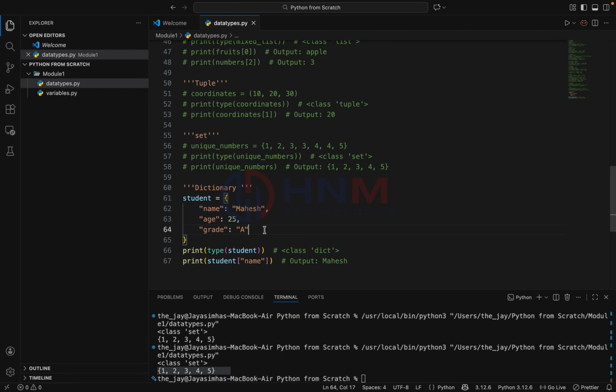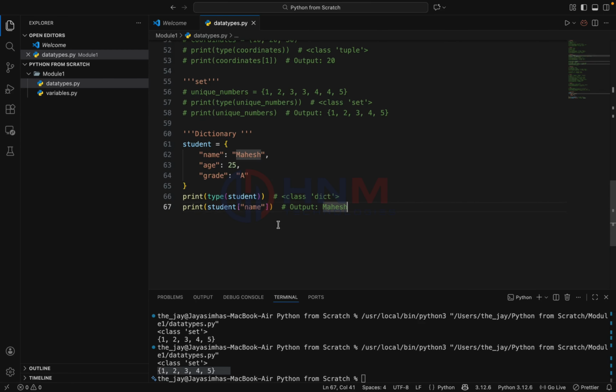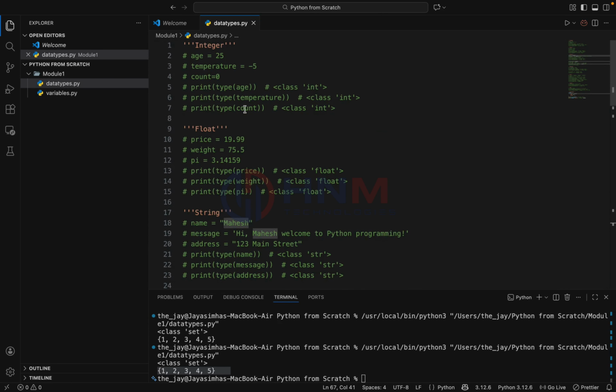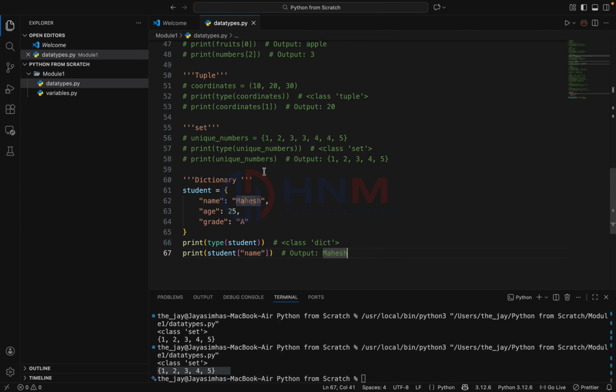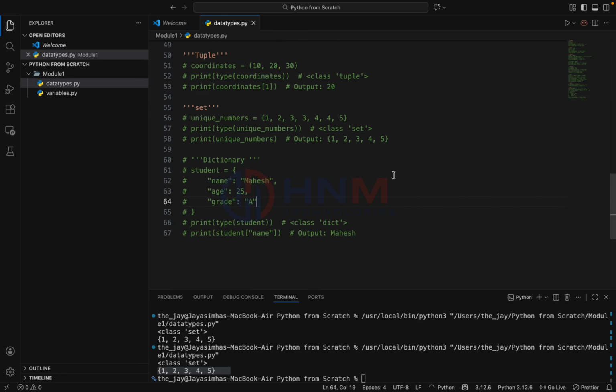Some inbuilt functions come with these multi-valued data types. We can differentiate these data types into two kinds: single-valued and multi-valued. Integer, float, string, and Boolean are single-valued. List, tuple, set, and dictionary are multi-valued data types. Multi-valued means we can store different data types in them. These multi-valued data types have inbuilt methods.